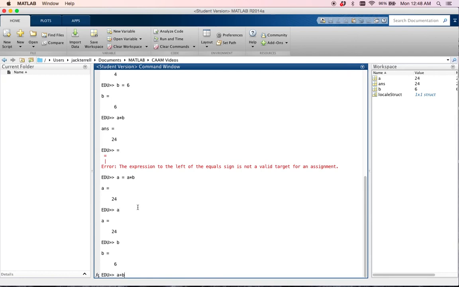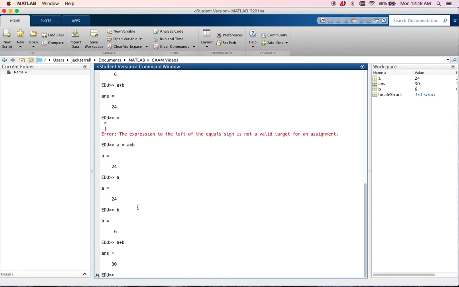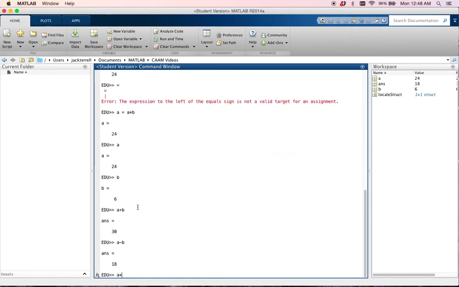So like you can do a plus b, that's 24 plus 6, which is 30. A minus b, a times b, a divided by b. You could do a to the power of b. You can do stuff with parentheses, of course. And yeah, that's pretty much it for the simplest operations in MATLAB.